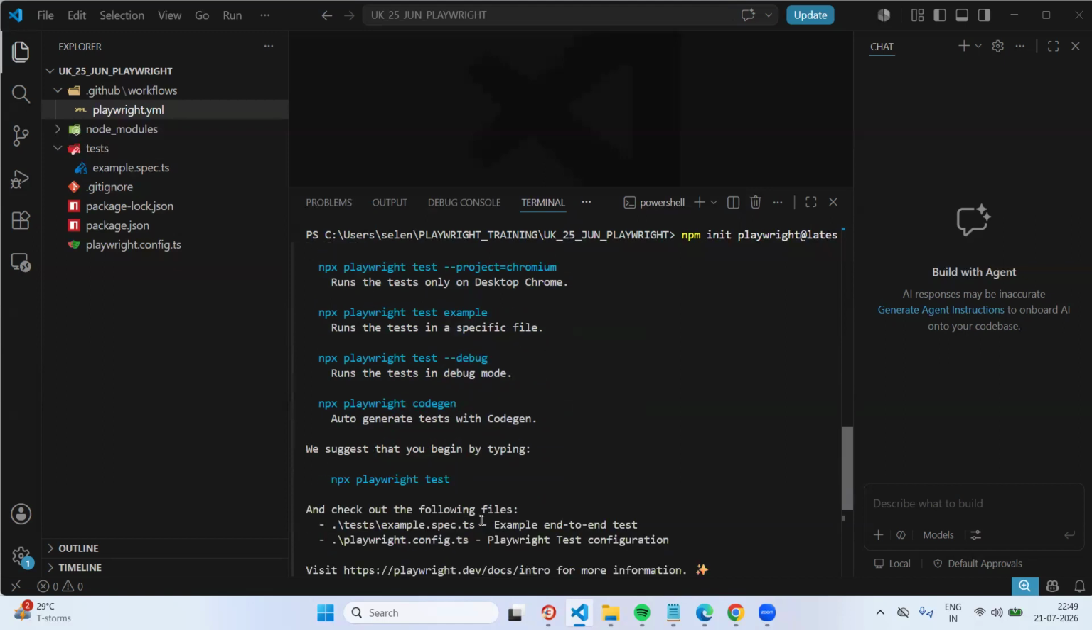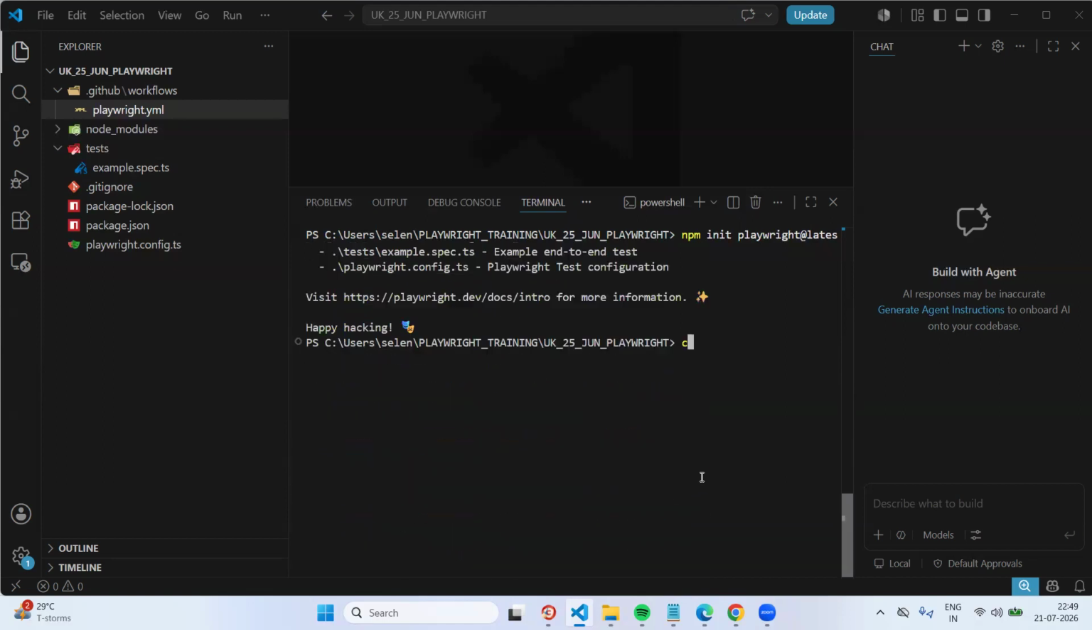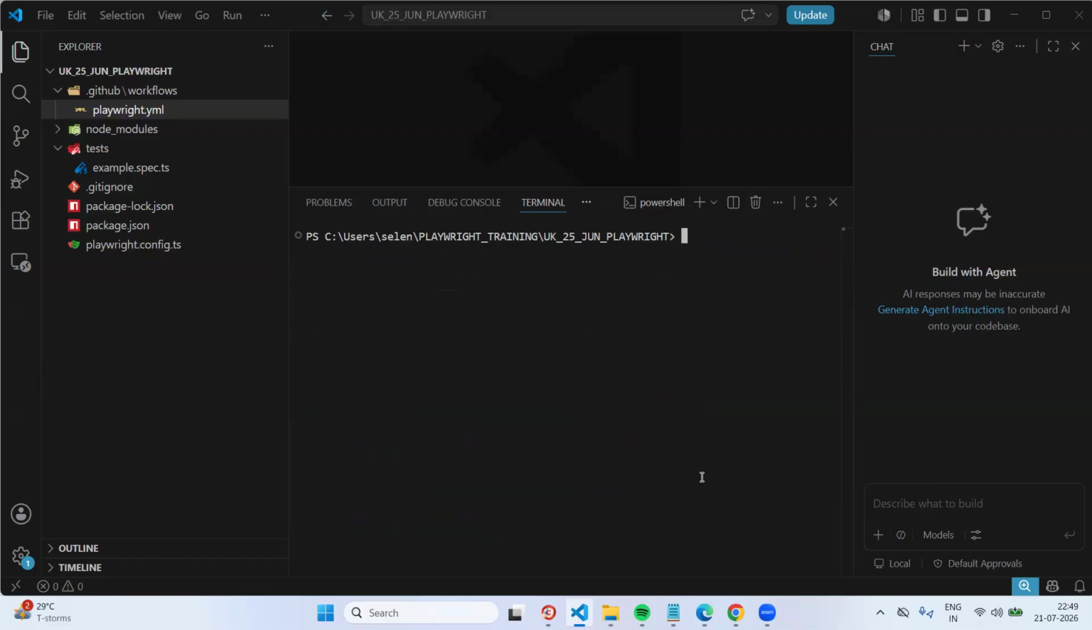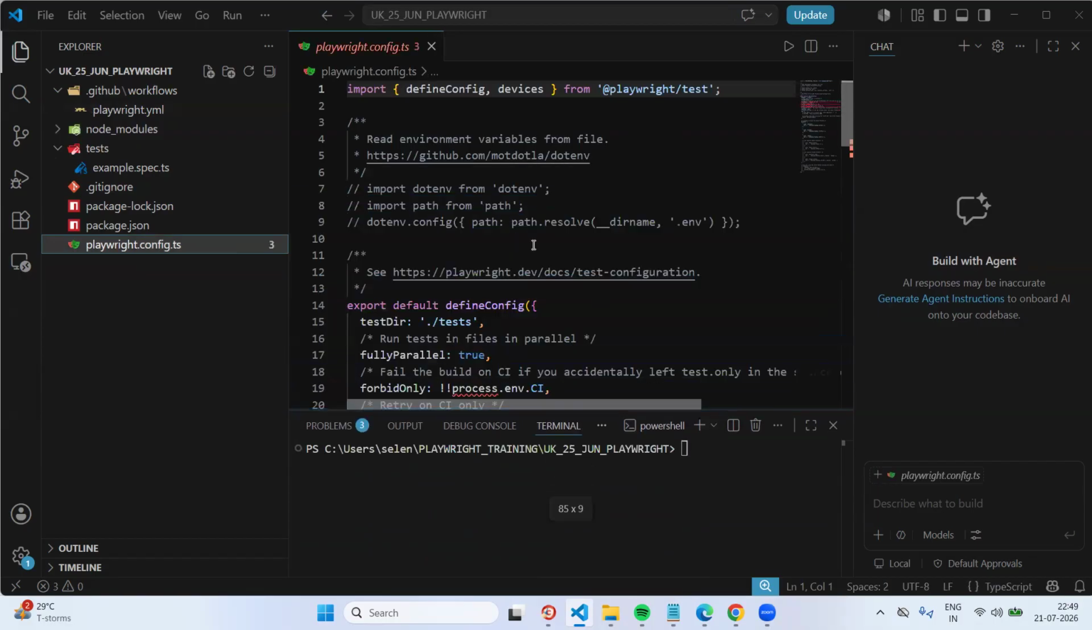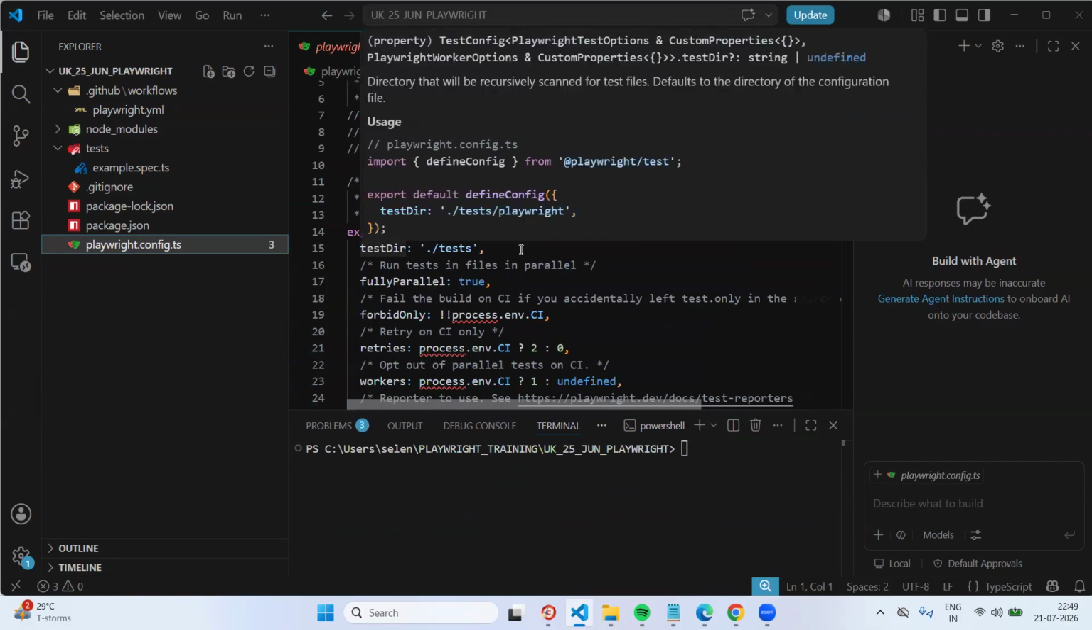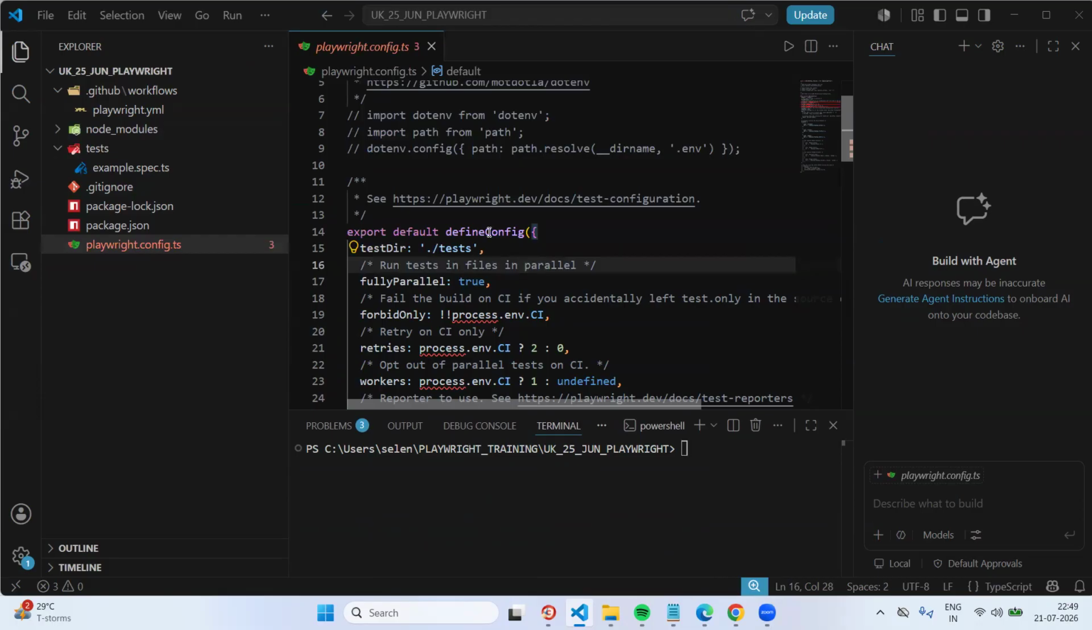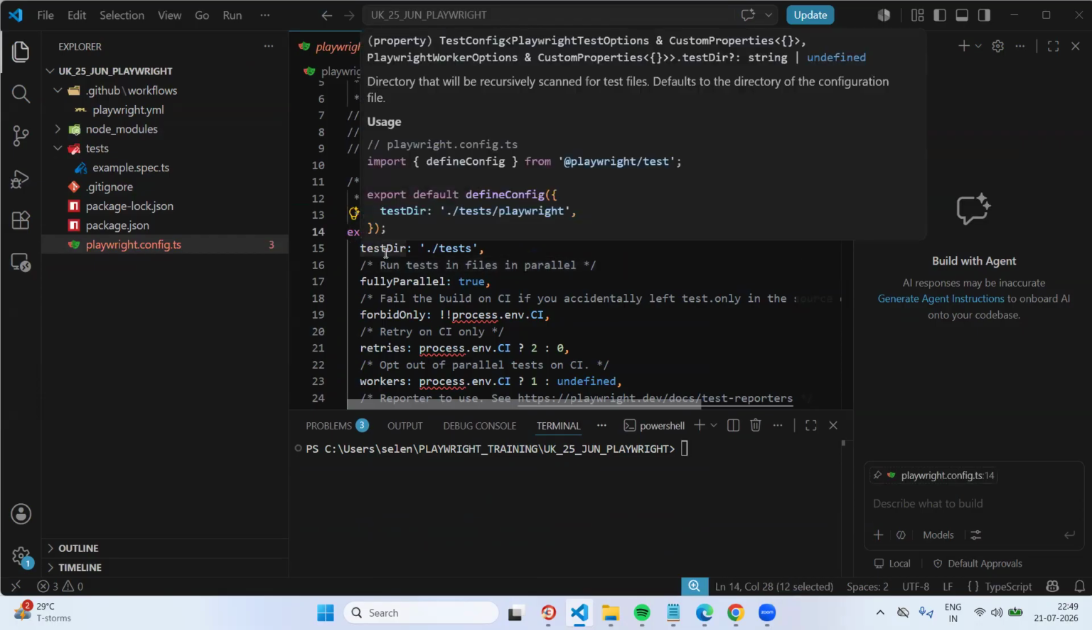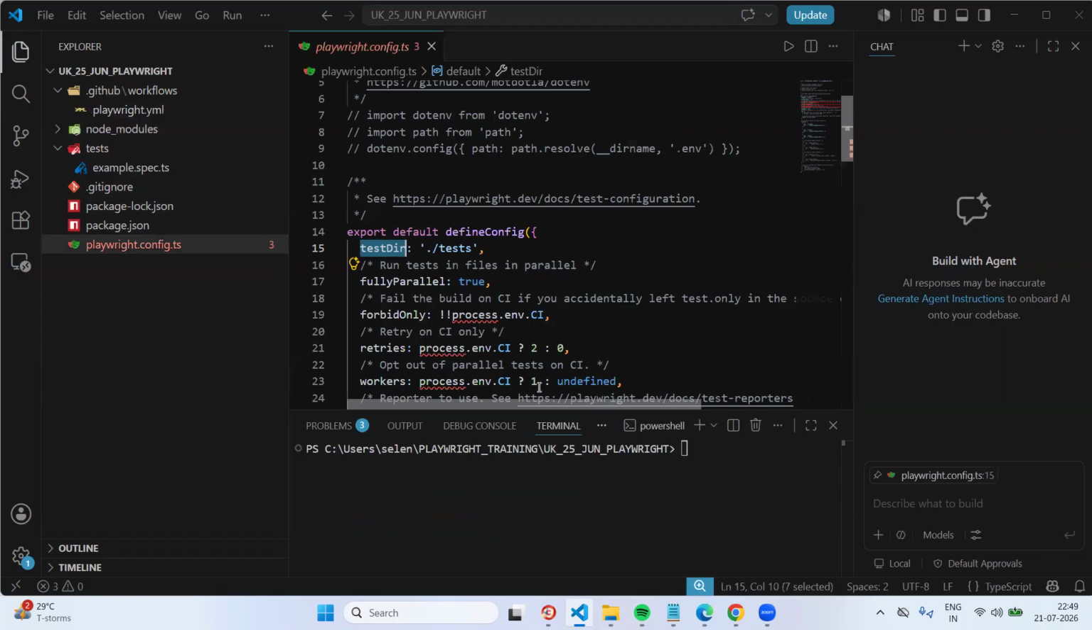Okay. So now, first let us discuss the Playwright configuration file, which is playwright.config.ts. In this file, you can see the export default defineConfig. There is a parameter testDir, and for this parameter, you can see a folder of tests has been given here. The path of this test folder has been given here.